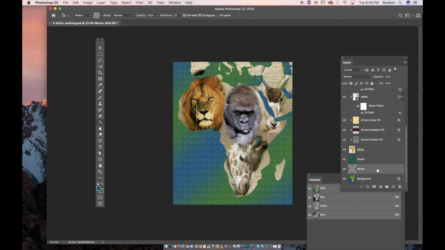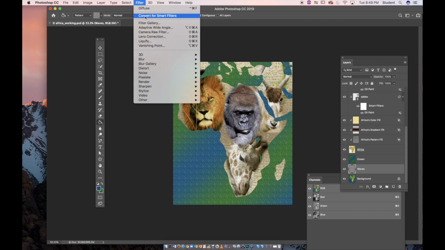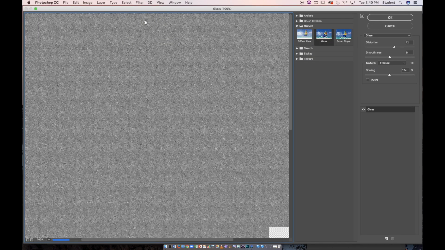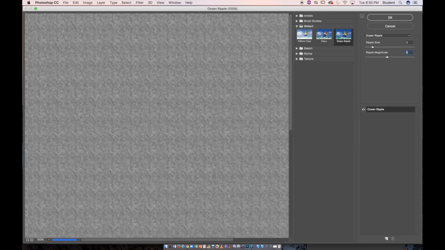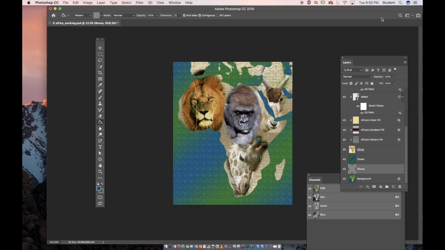Okay. And you're going to choose filter, filter gallery. Distort filter, I guess, is the one they want you to do. And apply the ocean ripple. Oh, goodness. Ocean ripple. And they tell you the ripple size is 3, ripple magnitude is 9. So ripple size, just plug in 3. The magnitude is 9. They're all like right there. Click OK. Give it a little bit of something.